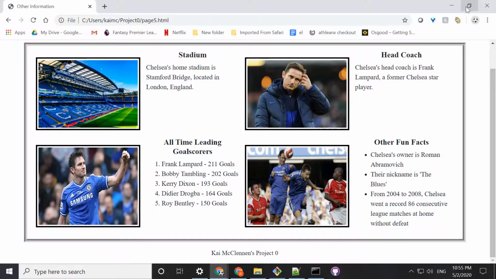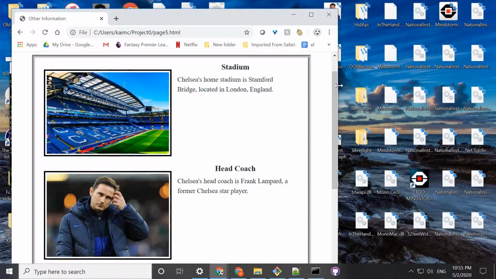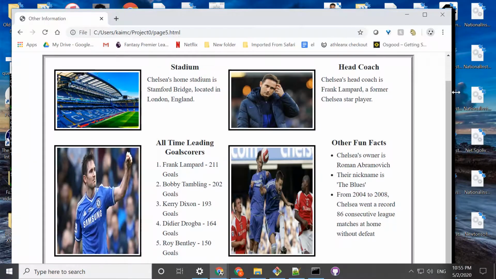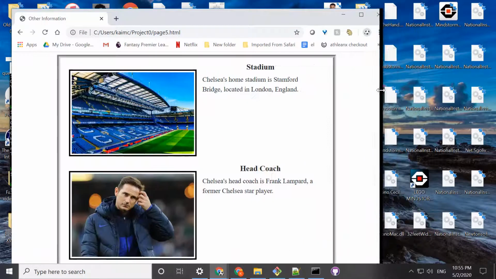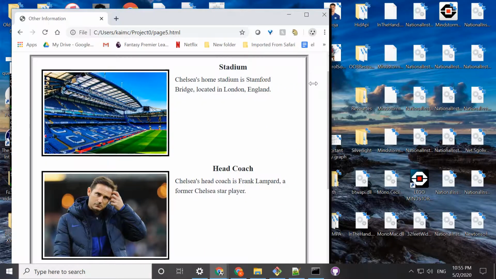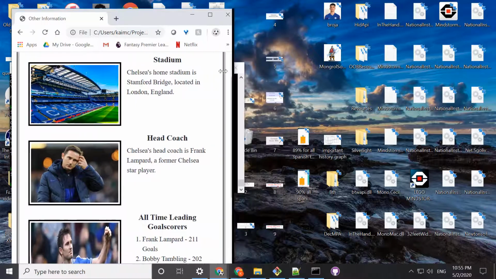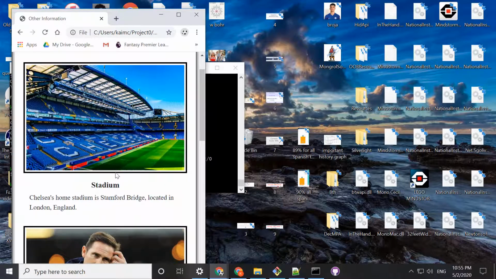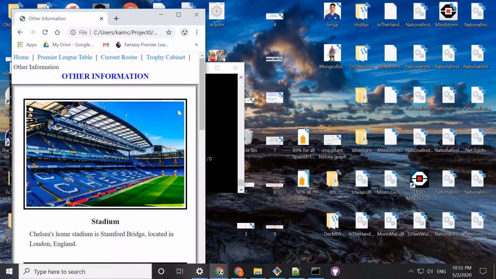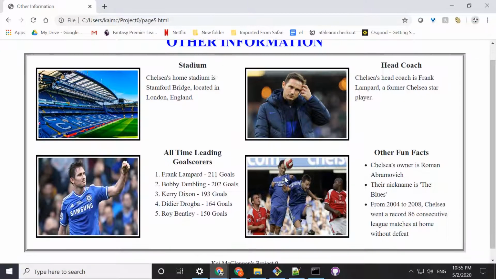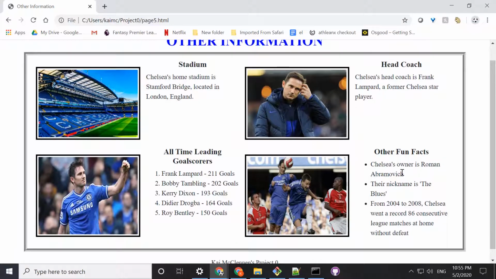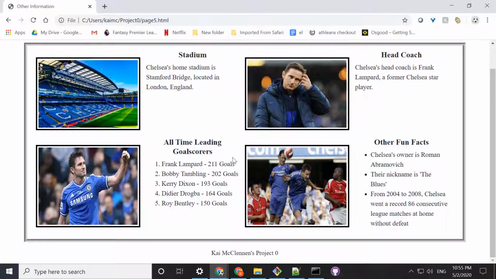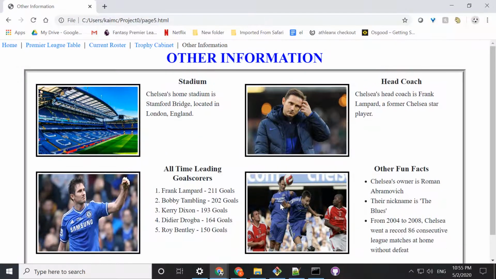The nice thing about this is that using Bootstrap makes it more adaptive. As you go bigger, it looks like this, and then as you go smaller and smaller, it shrinks to this, and if you go even smaller, it shrinks even more, and then eventually it goes to a whole different format, which is really nice using that Bootstrap model. It also shows the stadium, head coach, other fun facts, and the all-time leading goal scorers with some lists, unordered and ordered lists, and things like that.